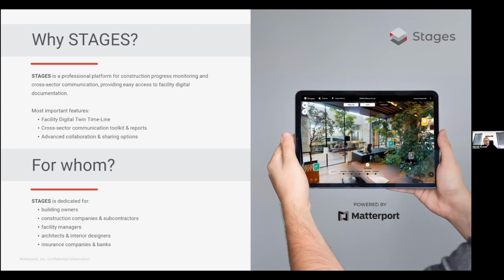But on top of that, we are providing an advanced version of Matterport Tags and a communication toolkit, which we call our issue and task management system, which is of course based on the Matterport Tags, and it's compatible, so you can actually load all of the data that you had already created in your Matterport account.